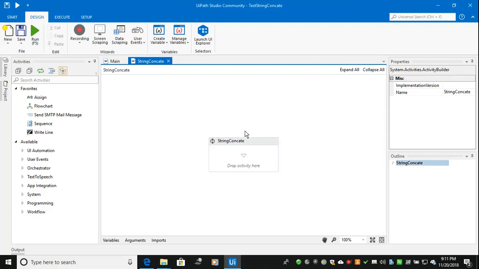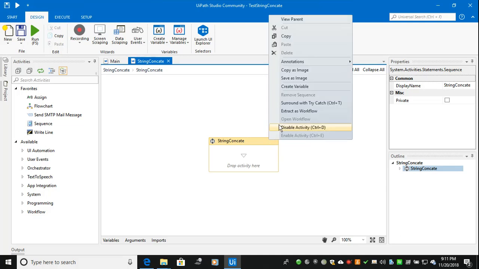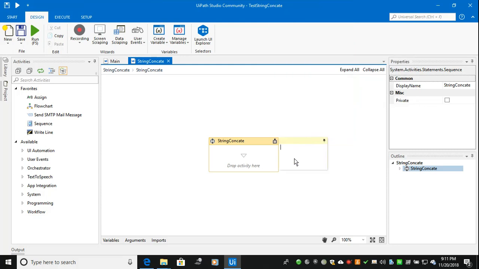In UiPath, the entire code is written in VB.NET. So if you know VB.NET, the best practice here is, I take the sequence string concat and I'm doing one annotation. What is the annotation?